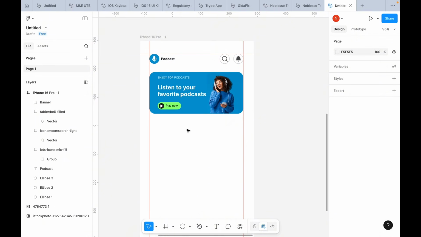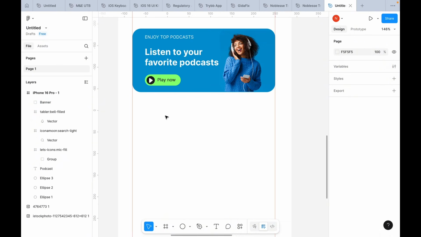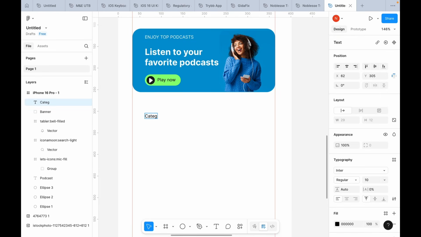Okay guys, so moving on, the next section that we will add to this design is a categories section where our users could pick the categories of podcasts that they would like to listen to. So let's add a header for that using the text tool. This will say category. You place it somewhere around here, and then make the text bold and the font size around 15.